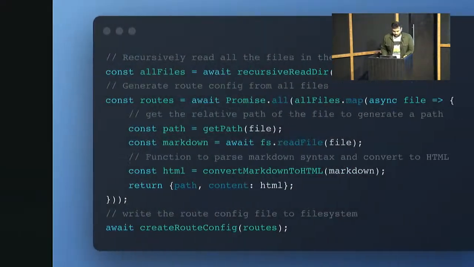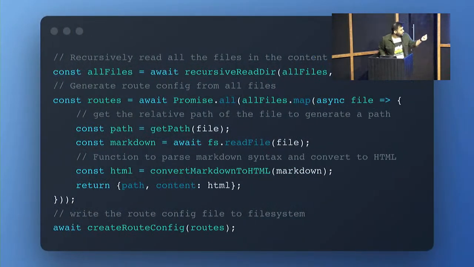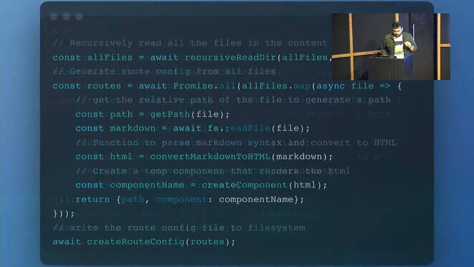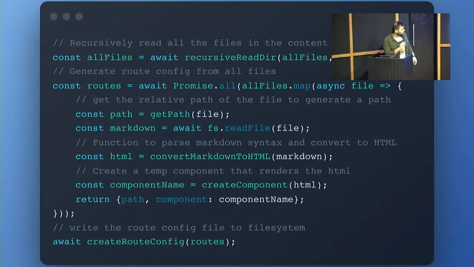I'll just quickly show a little bit of code. So this was the earlier code. If you notice again, we are basically returning HTML where we have written content. Now if you check it, after converting to HTML, we are basically generating a component, and from that component, we are just passing the component name into the routes config.